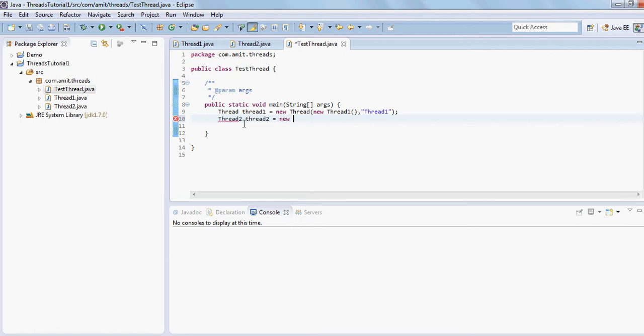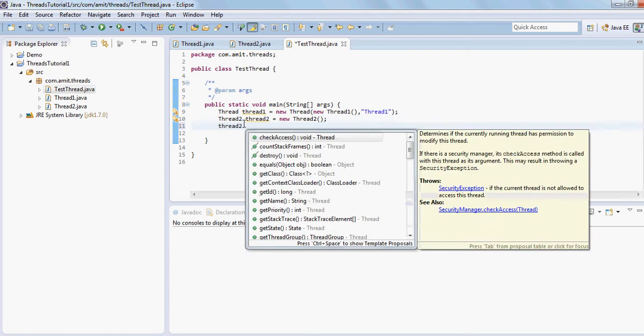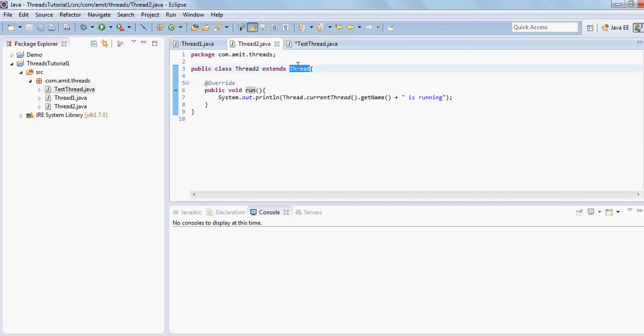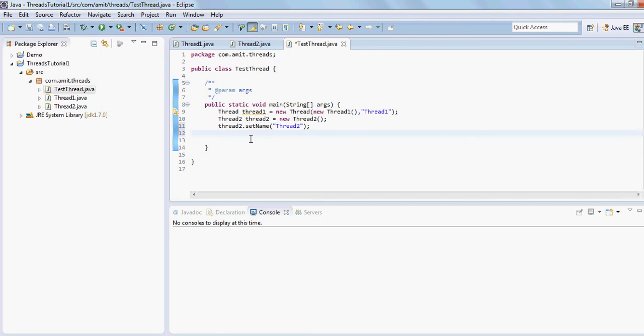So I have created the instance of thread using this class. Secondly, I'm going to create an instance of thread2, because it is already extending the thread class. So I can just write thread2 equals new thread2. That's it. And I'm going to give it a name, thread2 dot set name, as thread2. And then I'm going to start this.